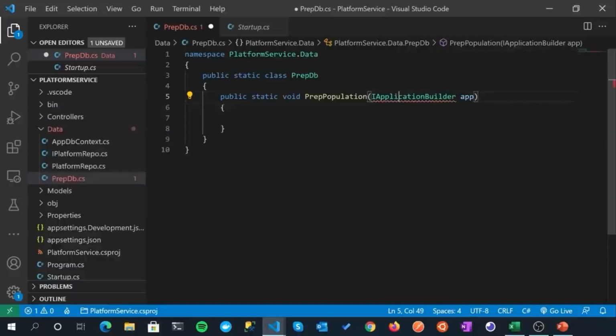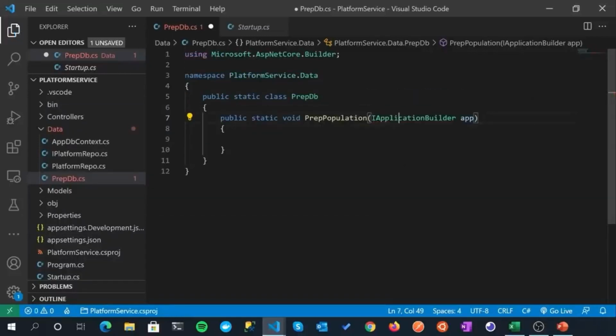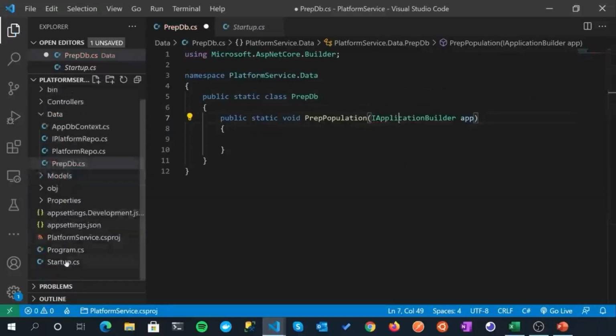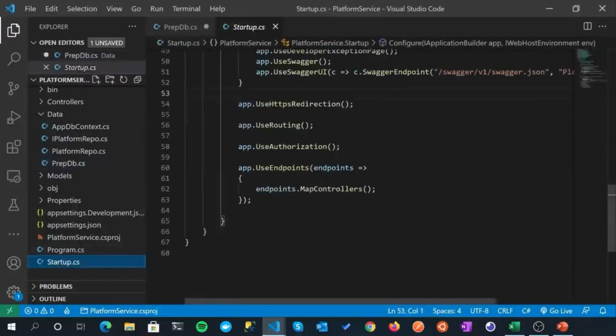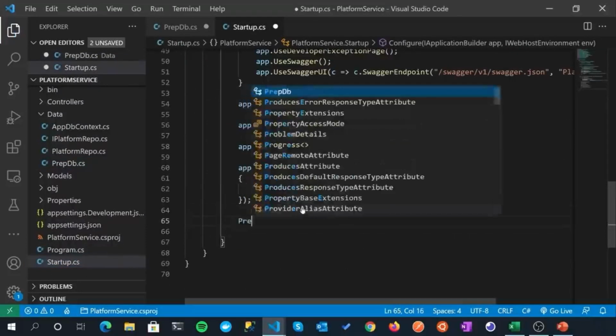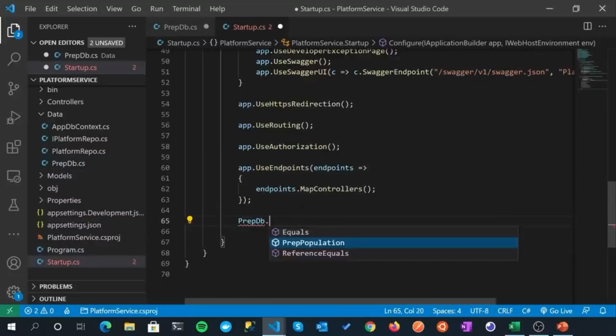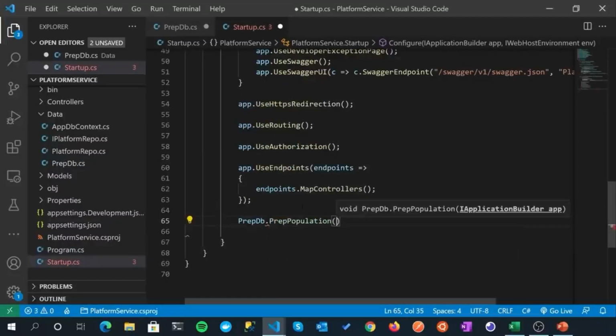Okay, fantastic. Now, just before we continue with this, I'm going to pop over to our startup class, and I'm going to call this method because we've got everything we need now that startup needs in order to know about it, just so I don't forget. So PrepDB, we can access the class directly because it's a static class, and then PrepPopulation, and we're just going to pass over app. All right, and that's all we need to do in our startup class, so I'm going to save that off.